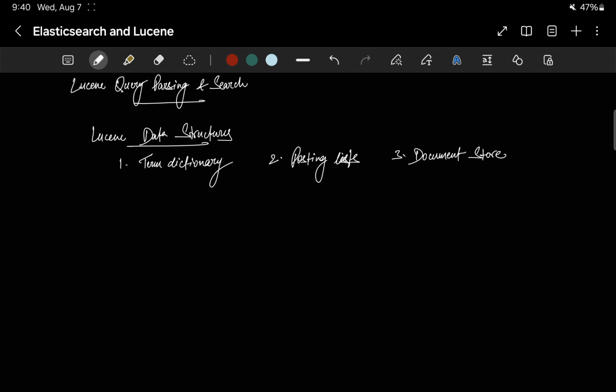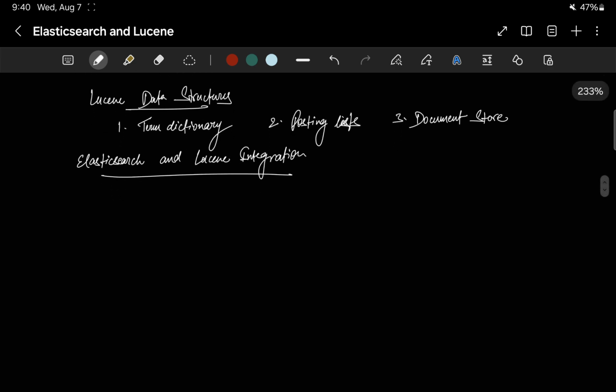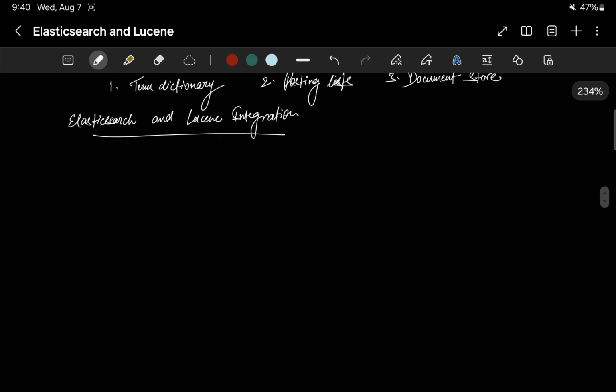Now let's see Elasticsearch and Lucene integration. These are good to know things, but not mandatory. If you want, you can skip this video from this part. But I would request you to stay so that you have at least some high level understanding of Elasticsearch and Lucene and how they make our daily life easier. So, Elasticsearch and Lucene integration.